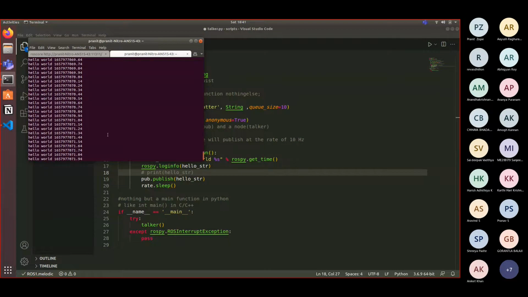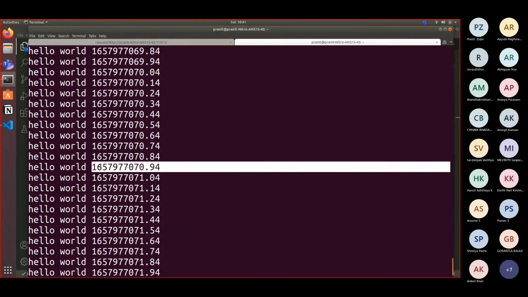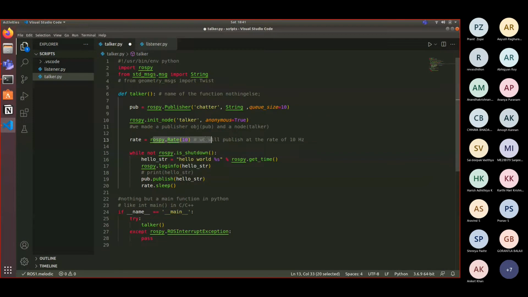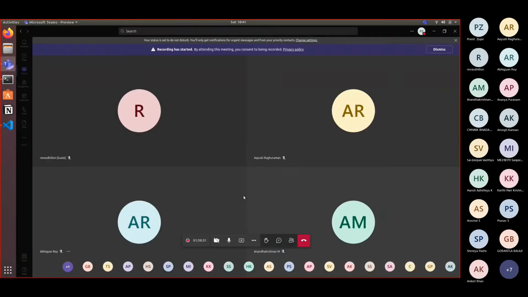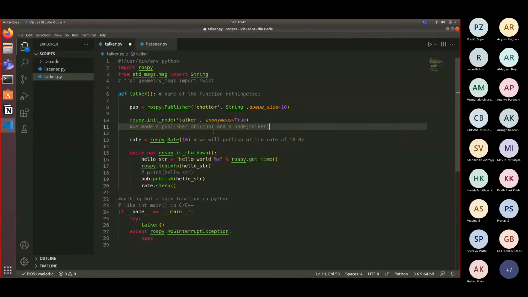Also, one important thing, if you notice, here you can see this is the time and this is the time. The difference between these two times is 0.1, right? And 0.1 second is basically what 10 hertz is. So that is where this thing comes into play. Okay, does anyone have anything to ask regarding this? We had some issues in between, but now it's compiled together. I'll go through this once more, and then we'll move to listener.